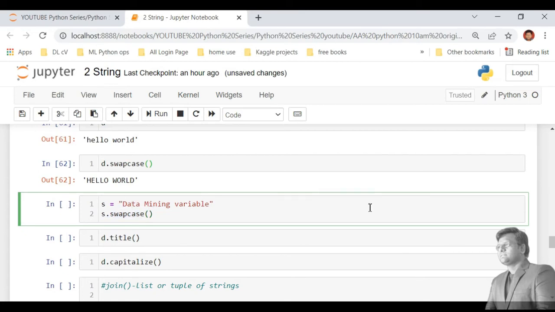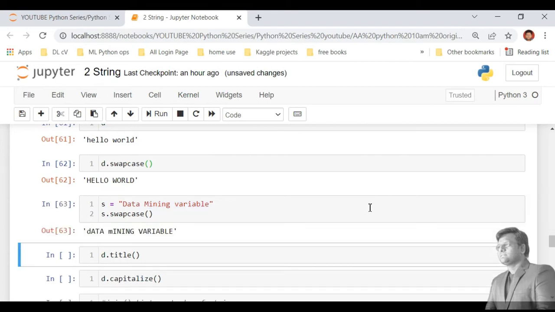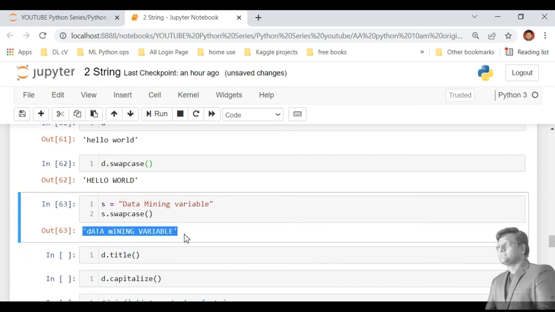See here, this D is capital, we will get the small d. This A is small, we will get this capital. M is capital, we will get swapped to the small m. In "mining variable", from the I to the end, all the small letters will get swapped with capital letters. See, swap case. What does the swap case method do? It swaps all the letters.